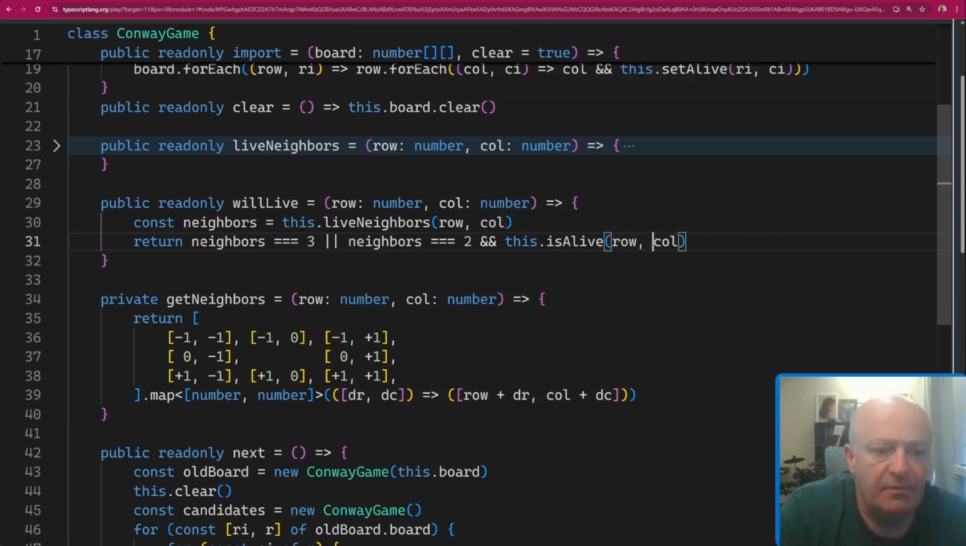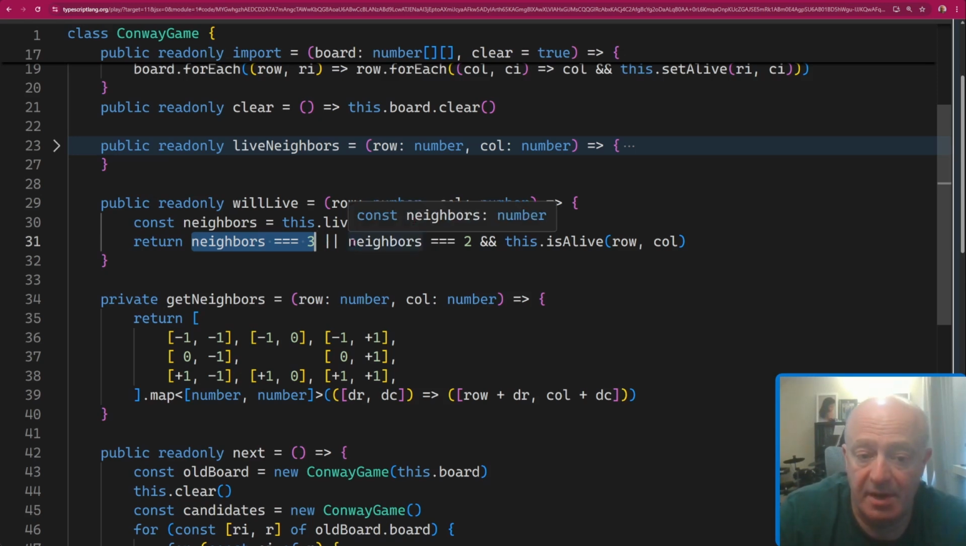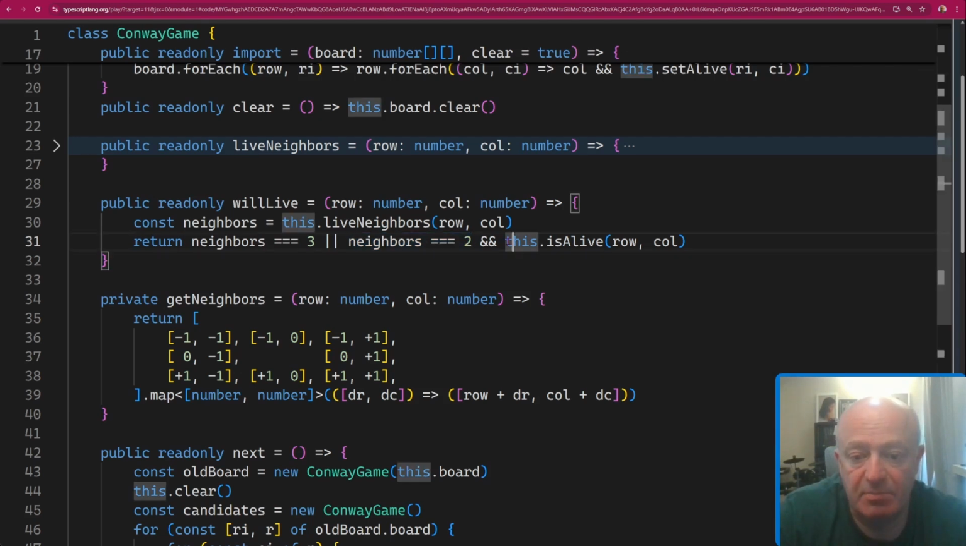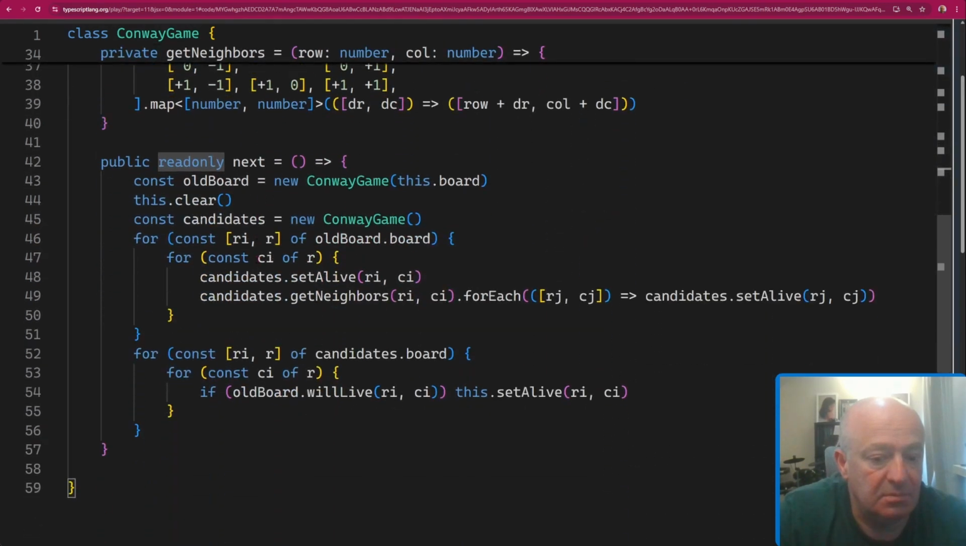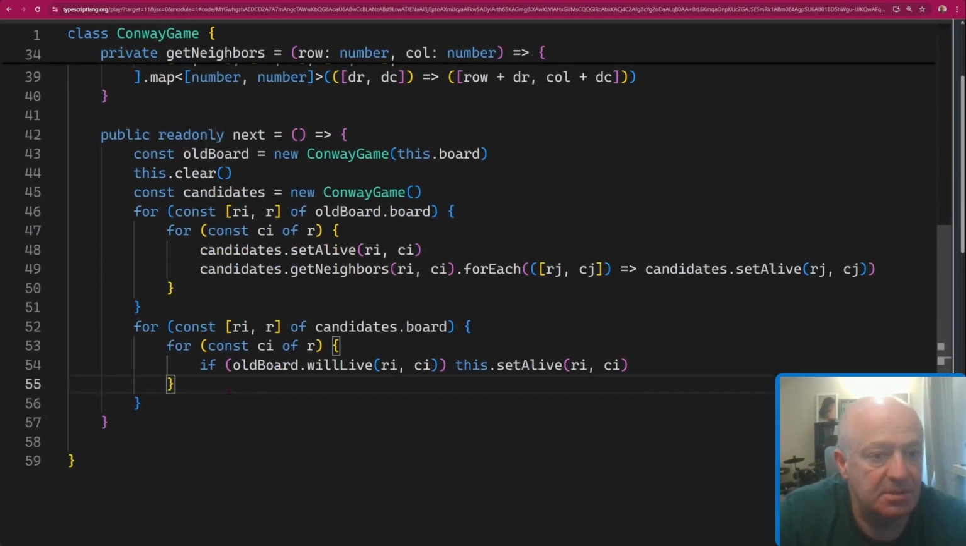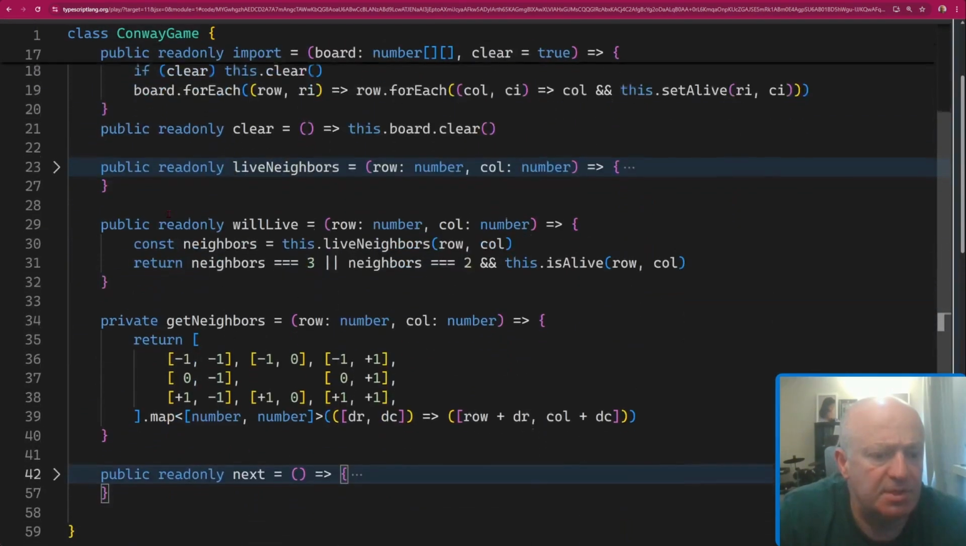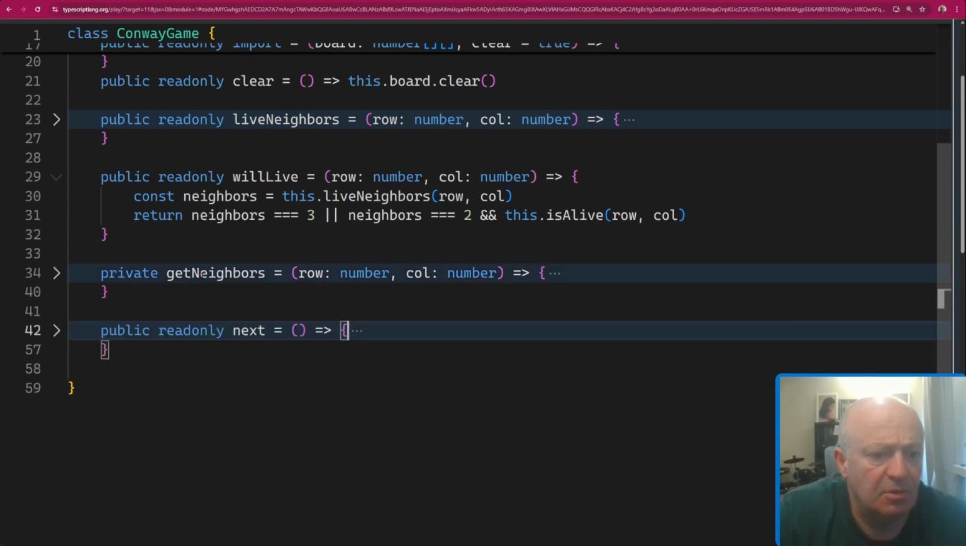Yep. So if you have 3 neighbors, the cell will definitely be alive. Or if it has 2 neighbors, but in this case, it must currently be alive. That's correct. And I think now this is done. Is it done? I forgot what I did. So, yeah, this is beautiful. Let's fold next. So this class seems ready.